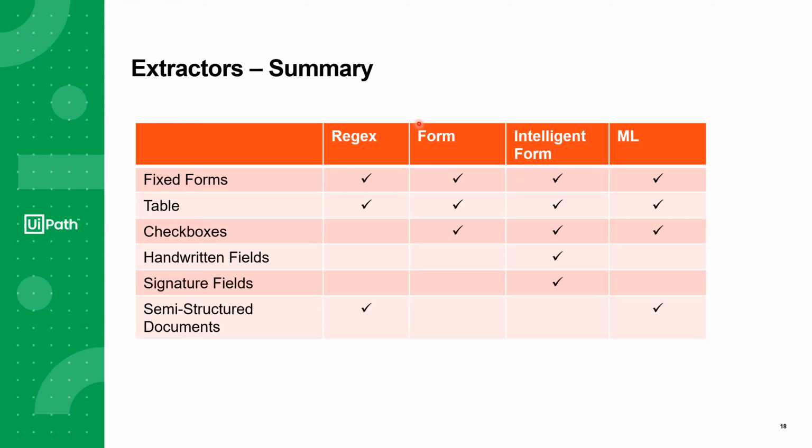Regex in itself has been around for a while, and we can use that as part of our workflow. Form extractor would be used for structured documents, so for fixed forms, tables, checkboxes. Intelligent form extractor, as I mentioned before, we would use if we now want to extract handwritten fields or signature fields. And the machine learning extractor is really for when we have the semi-structured document use case. So now let's deep dive into each of these extractors one by one.